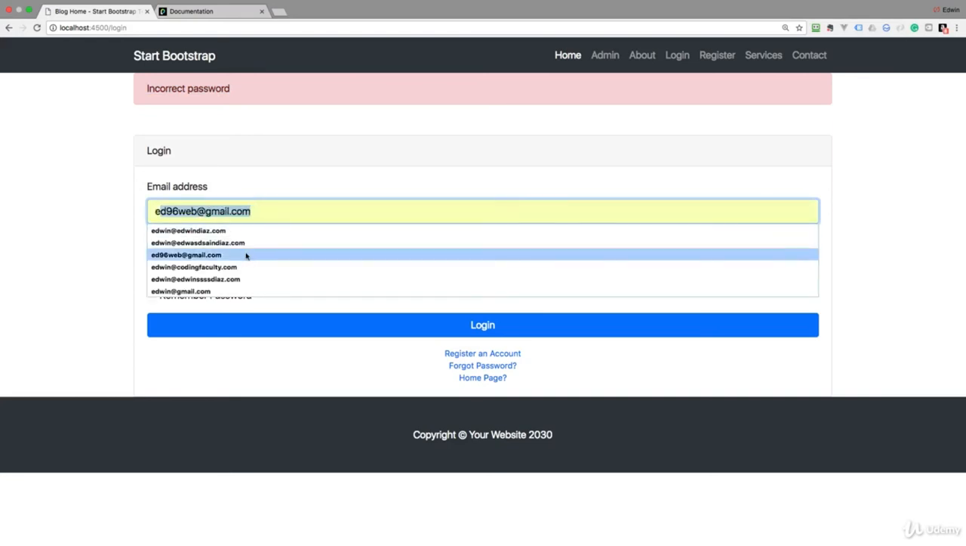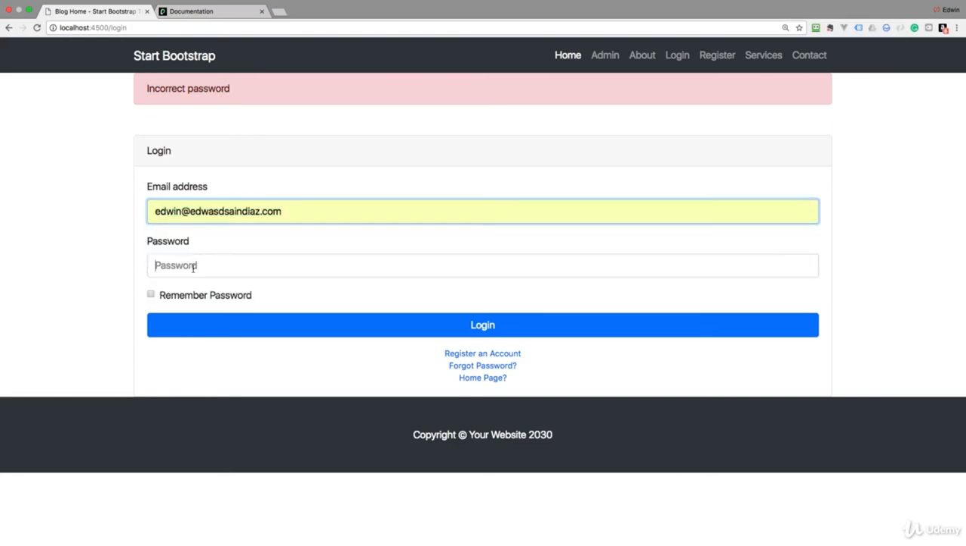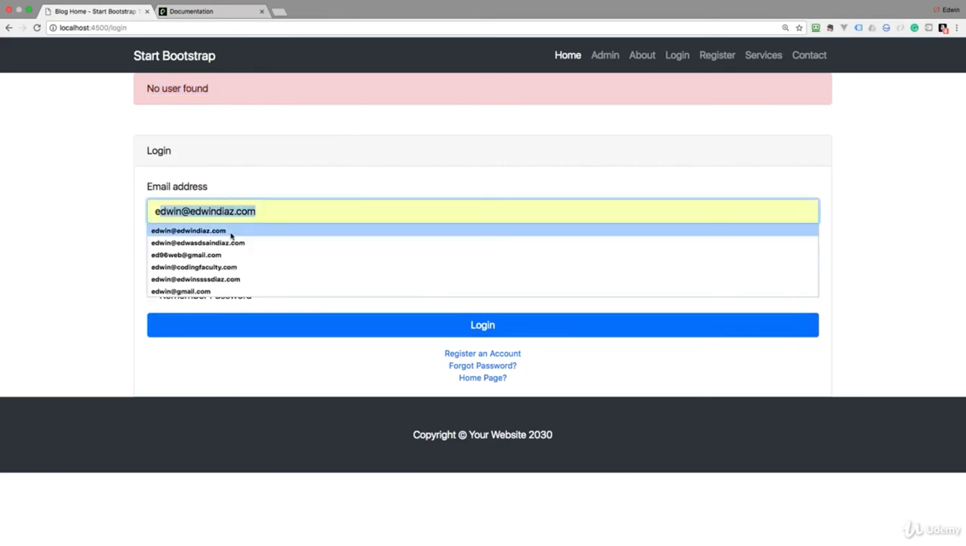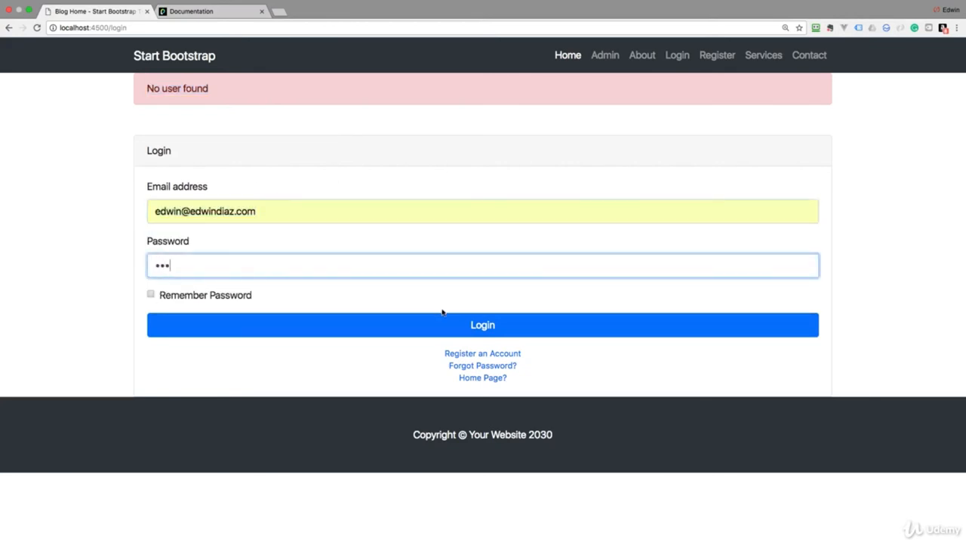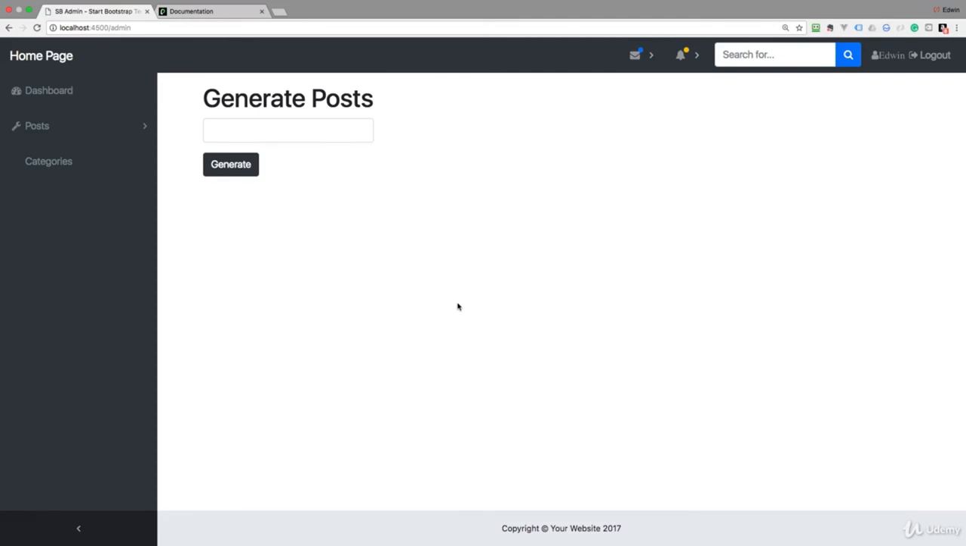What if I put another email that's not available? No user found. Okay. Perfect. And if I put the right one, 1, 2, and 3, login, we get redirected.